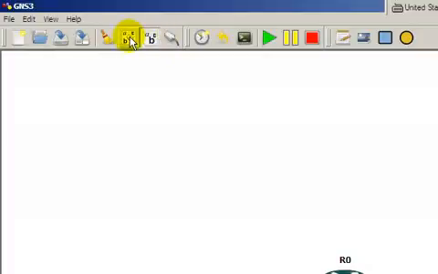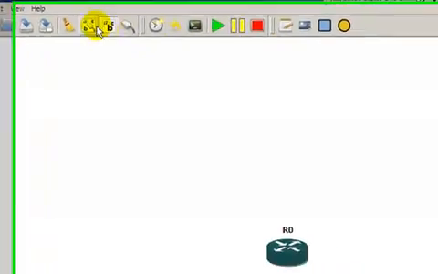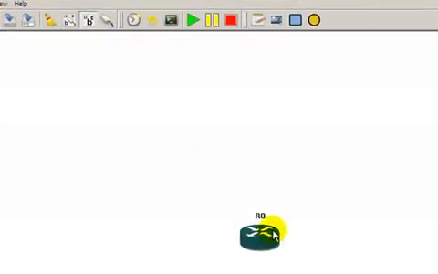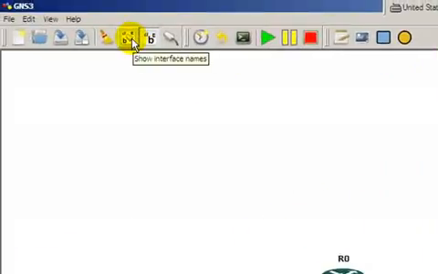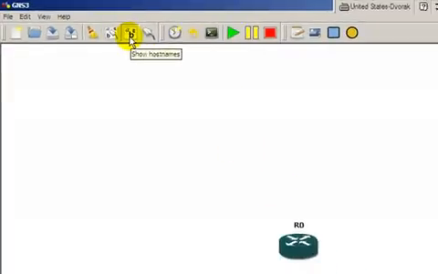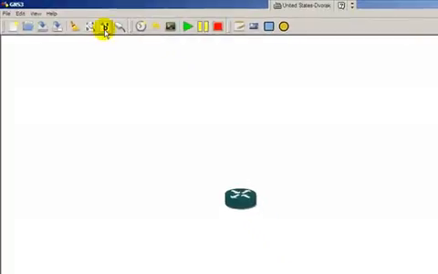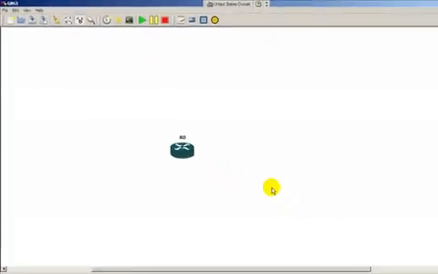As far as the taskbar right here, if we have a bunch of routers and they have a bunch of interfaces, I can click the show interface names button to show the interfaces. Right now there's nothing much to show. Show host names, which would be the router name. Notice when I click off of that, the R0 disappears. I usually leave this on. Especially helps when you're dealing with something like 8 routers.